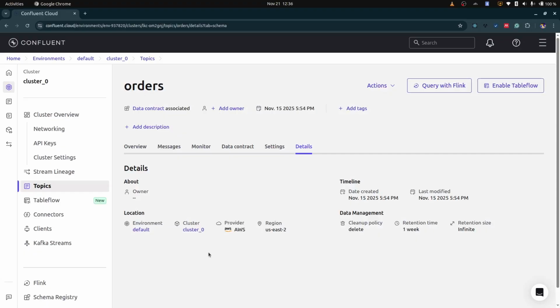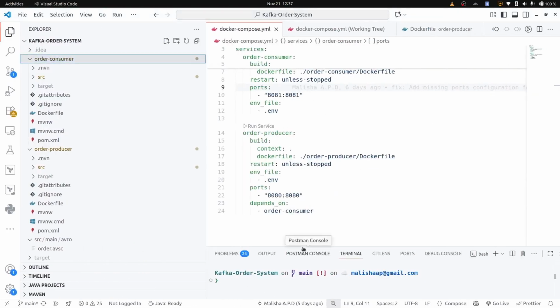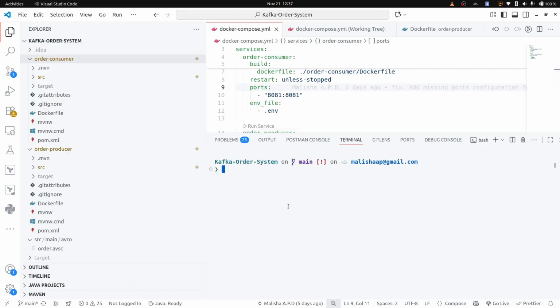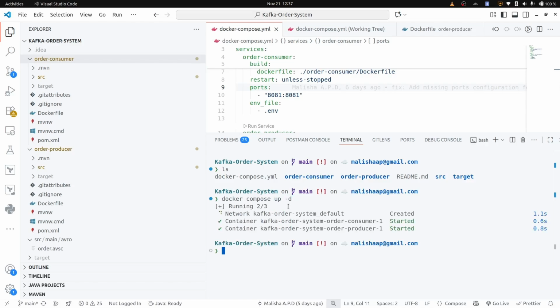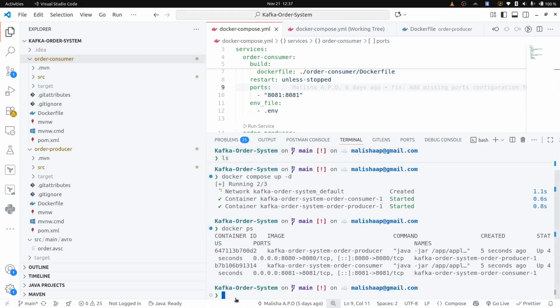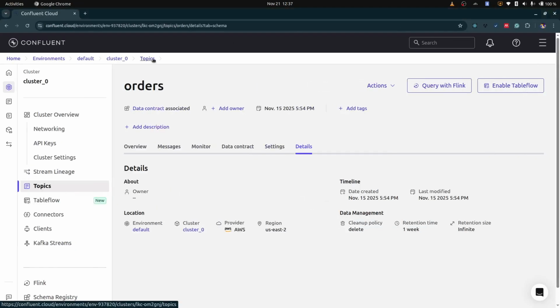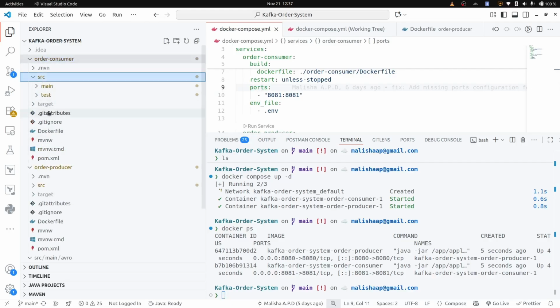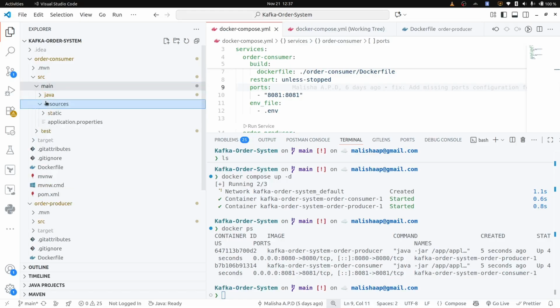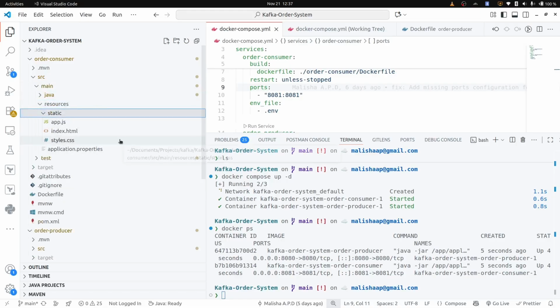So now let's run the application. I will stop the compose. So it is created, and it is up and running, and here I have created a front end. The front end is in the consumer, in the Spring Boot project. Here I have kept the static files for this.